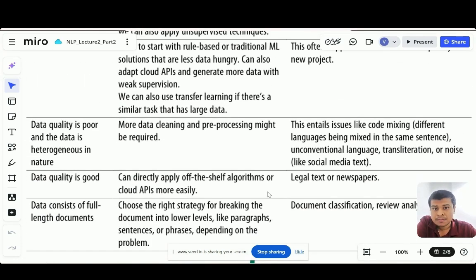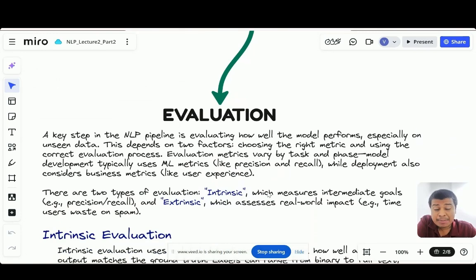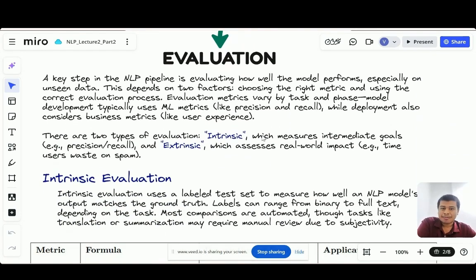Okay. Now we'll move on to the next stage of the NLP pipeline, that is the evaluation. Don't even read this, it'll be huge, but I'll tell you directly. There are two types of evaluation. One is intrinsic, the other one is extrinsic. Intrinsic evaluation's main aim is to evaluate the model performance for a particular task directly. You will directly evaluate how well a particular model is performing for this particular task alone.